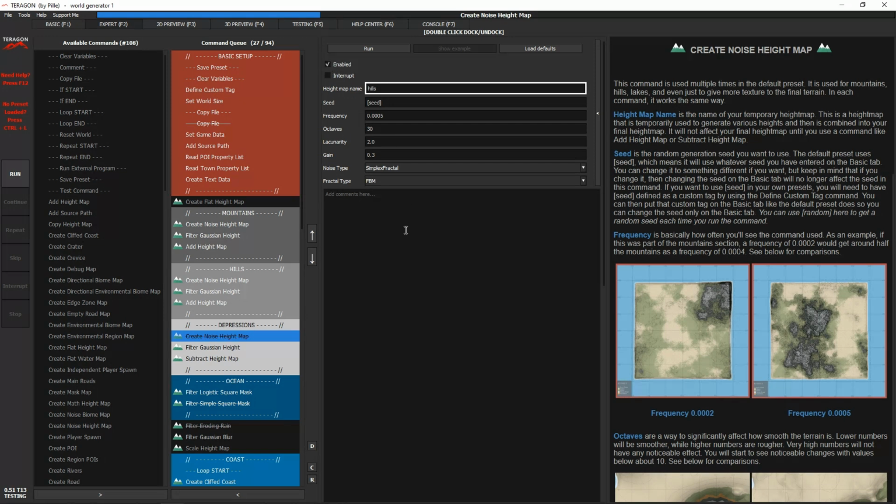To turn it back on, just put a check mark here. The line will disappear from the command, and it will now be used again. And the last one is interrupt. When checked, you'll see an underline for the command. And unchecked, that will go away.